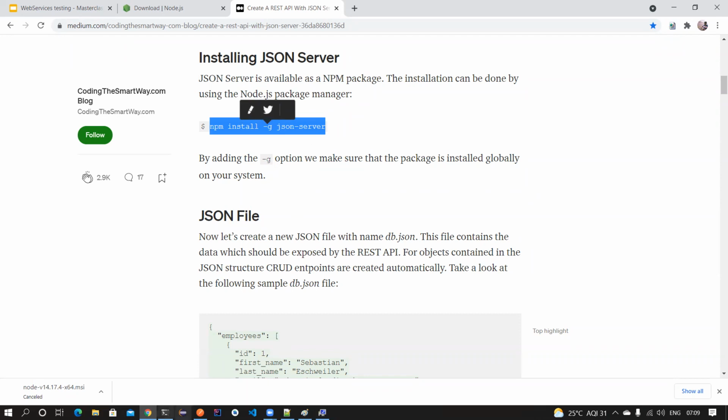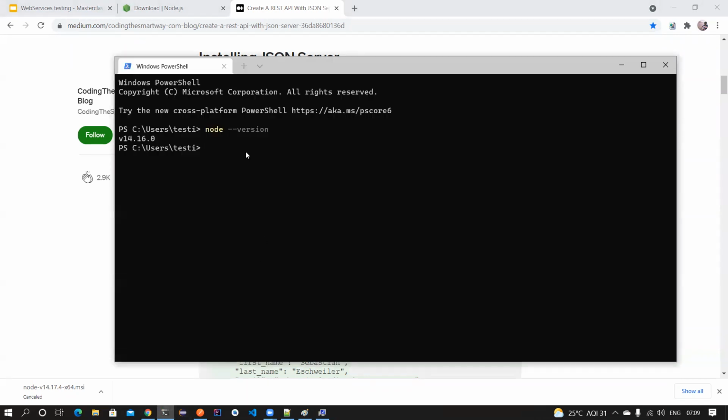Just copy this and paste it here. I'll tell you what this command stands for: npm -g json-server. npm means node package manager, I want to install something. -g indicates I want to install it globally, with privileged access, and json-server is the node module that I'm trying to install. Just hit enter.